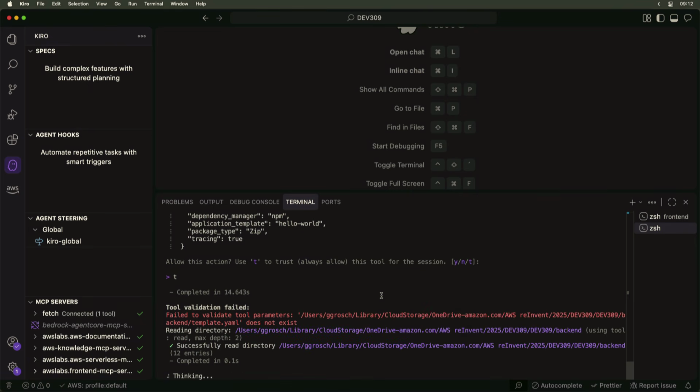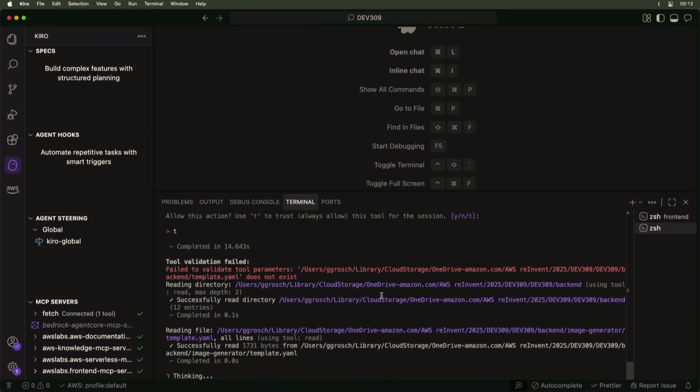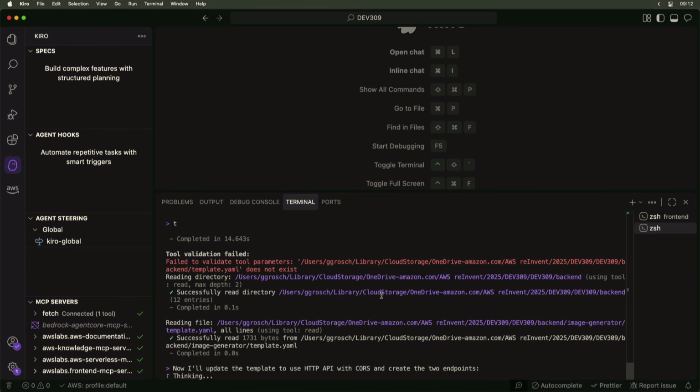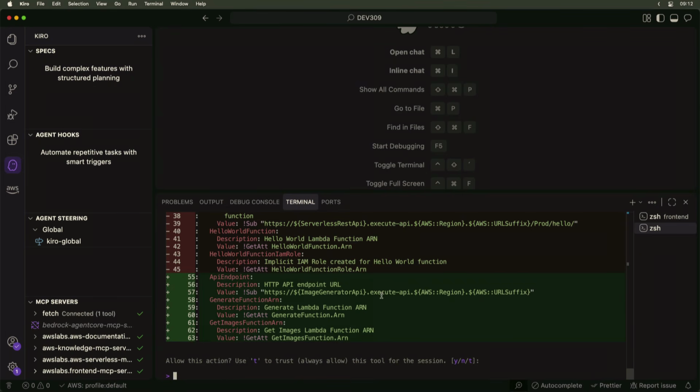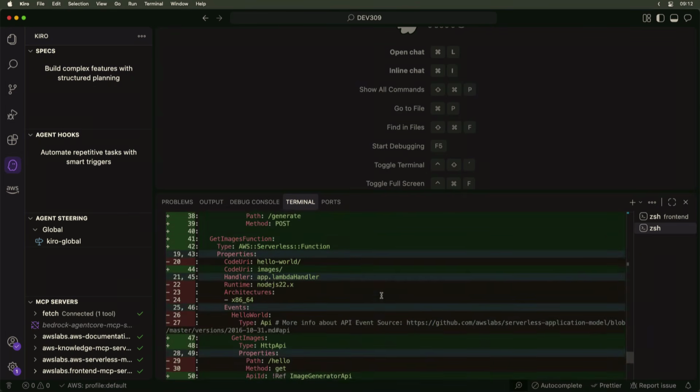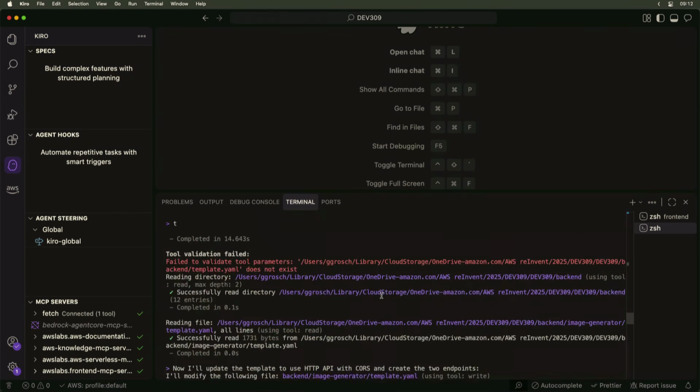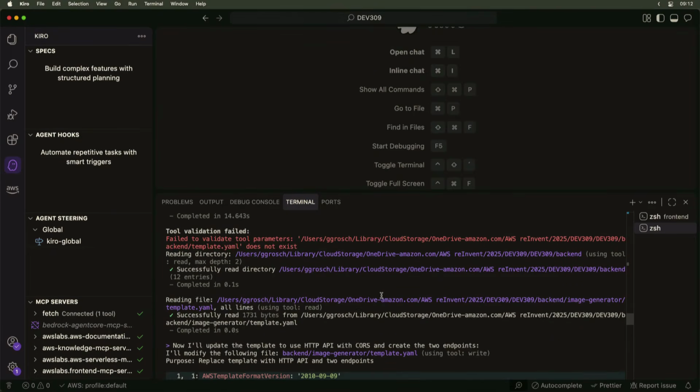There we go. And what I think is pretty cool with Kiro is if something fails, then it looks at that error message and tries to adjust itself. So I don't have to try to find what error it was, what happened. It's instead going to do that itself. So here we go. Now it's generating this.